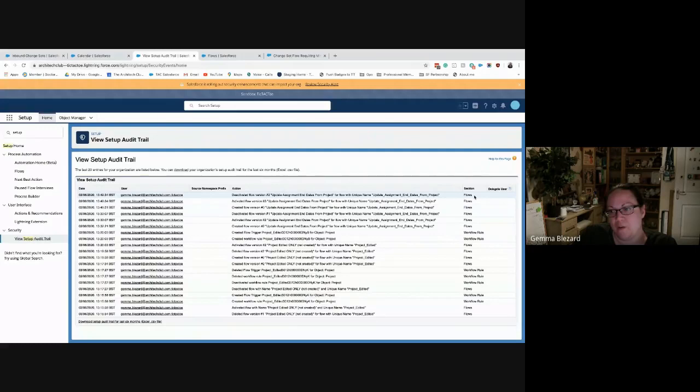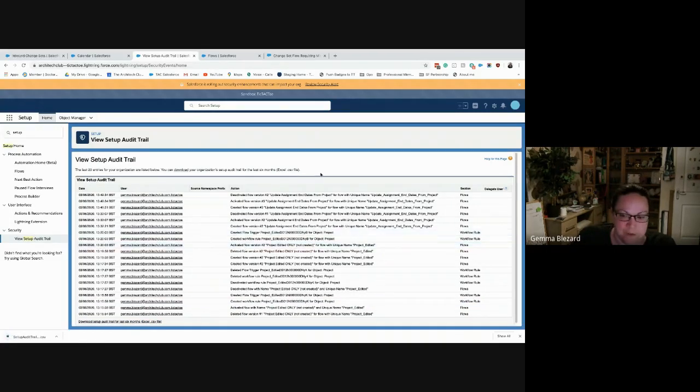So if there's some kind of disaster, you can actually pinpoint what happened and give support, and hopefully not shout at anyone. And you can download it into a CSV file as well, because you only get a certain amount of history looking at this page, and if you want to see more history, you have to download it into a CSV file.